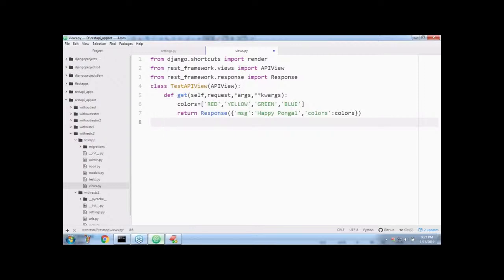Friends, is everyone in a position to understand this one? Sir, we did only a small activity. Create a test API view, which is a child of API view. I don't want to take any models and so on.